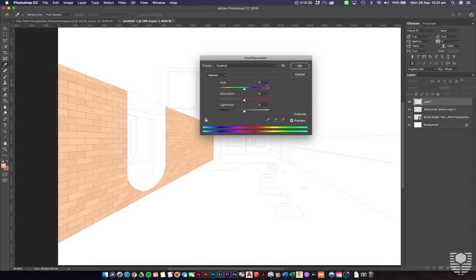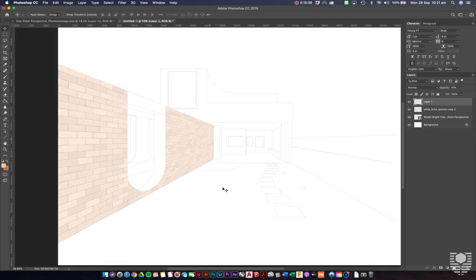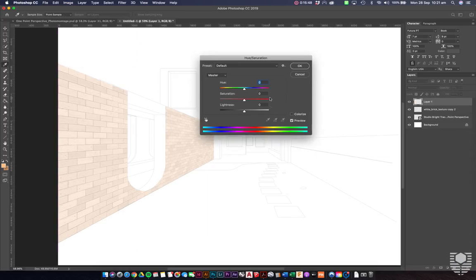I'm pretty happy with the hue at the moment, but I do want to make it a little bit lighter because it's not quite so orange. So I can bump that up to about 65, and that looks more representative of what we have at the moment. So again, that's just Control U. That gives you a lot of options to play around with.